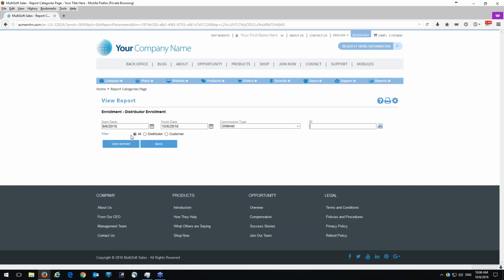You have three options here. You have all, which applies to both distributors and customers, or if you just want to filter the report for distributors only, or maybe you just want to filter the report for customers.